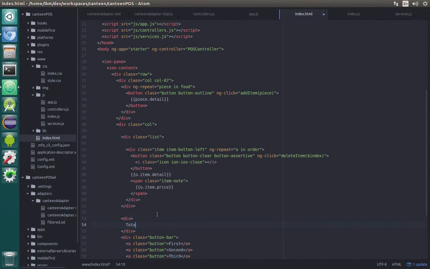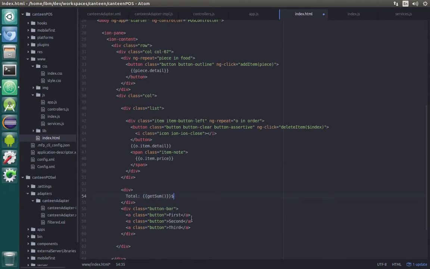So something like total, and we will need to get an amount. So let's create a function called getSum, and actually what it will do, it will calculate the amount, and we will display it here for all the items in our order. And within this button bar we will need only two buttons, as I said, clear and checkout. So let's have it here, clear, checkout.